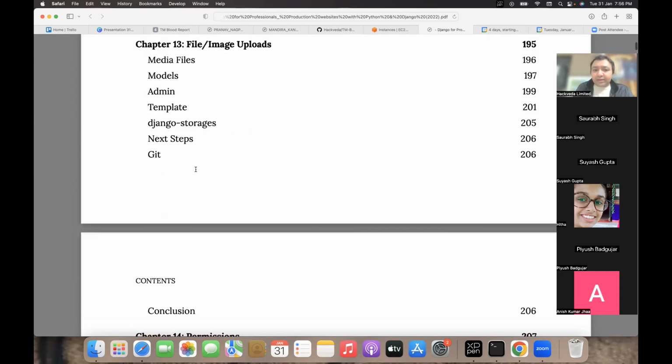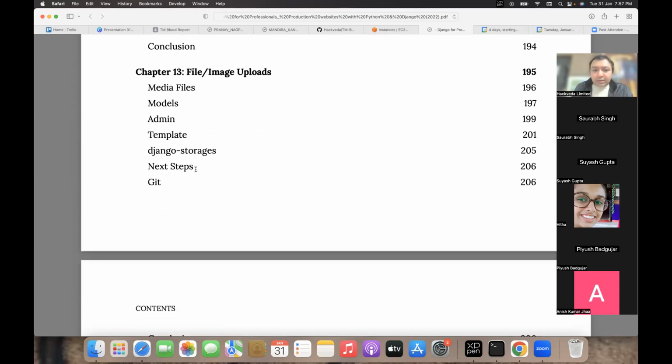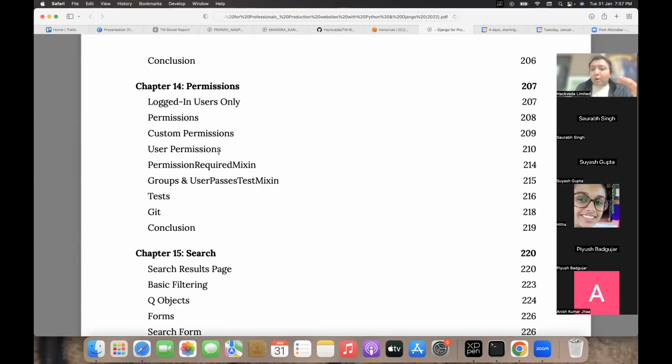Image uploads, file uploads. One such activity which we did in the TM Blood project was uploading the blood report and then processing it. So how those file and image uploads work, you can quickly get access here. Followed by how permissions need to be managed, so that when users are accessing your application, they should not face issues like resource not found or resource cannot be accessed. So that needs to be processed.